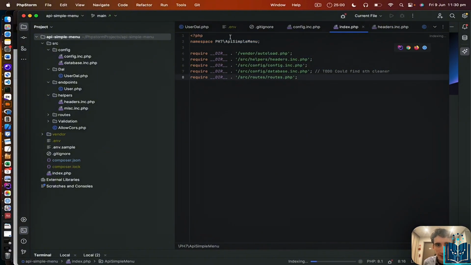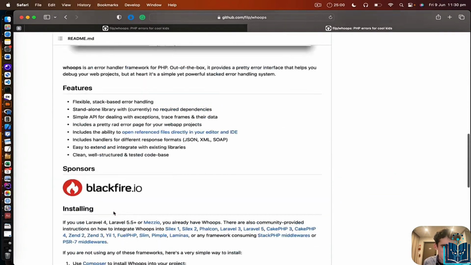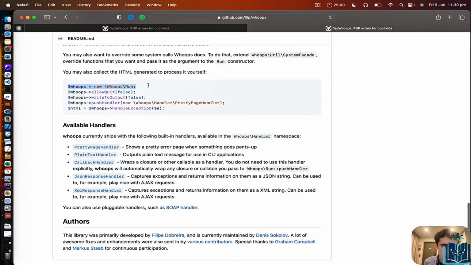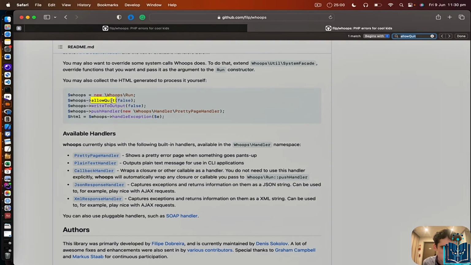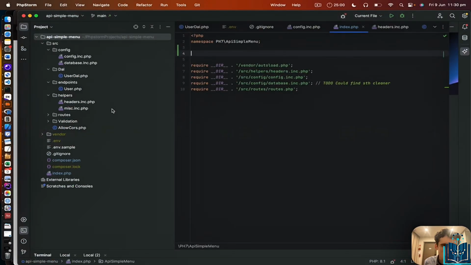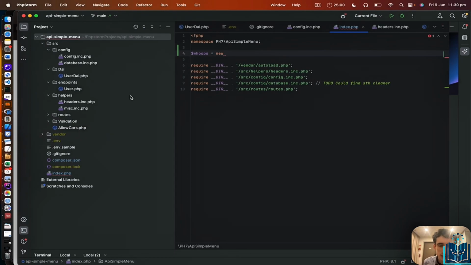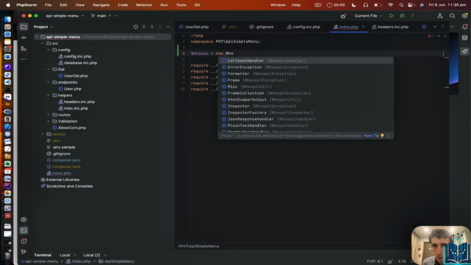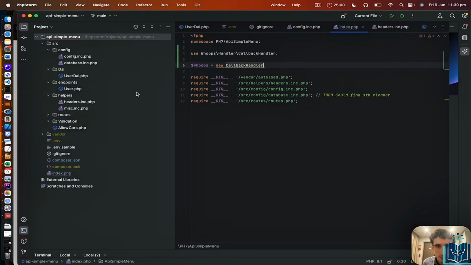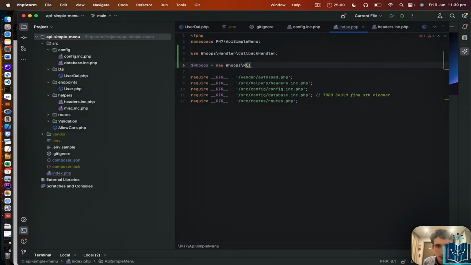index.php, and there we can initiate Whoops. For doing so, you see we will do it that way. First we call Whoops allow quit. I'm not sure what that option is, and then we do the JSON handler. So first, Whoops equals, so again we initiate the object, Whoops, and then run.